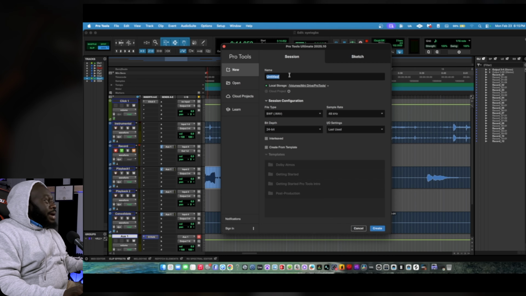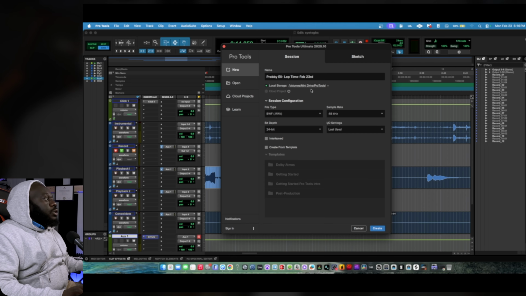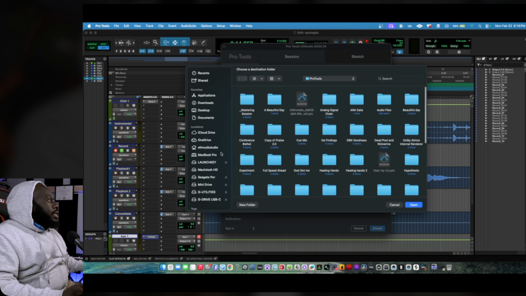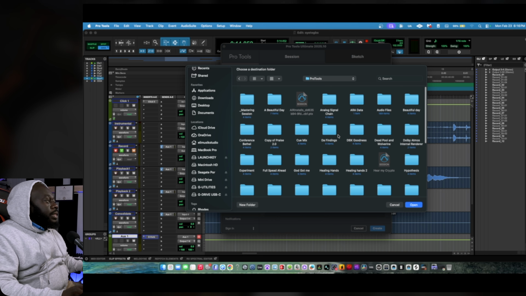All right, we're gonna start by naming the song, and I suggest the artist name followed by the song name. Next thing, let's select the location of where we're gonna save our session. And since I work off of external drives, I'm going to browse, locate my external drive, locate my Pro Tools folder, and open. Now that we have that set, let's set up the quality for recording.